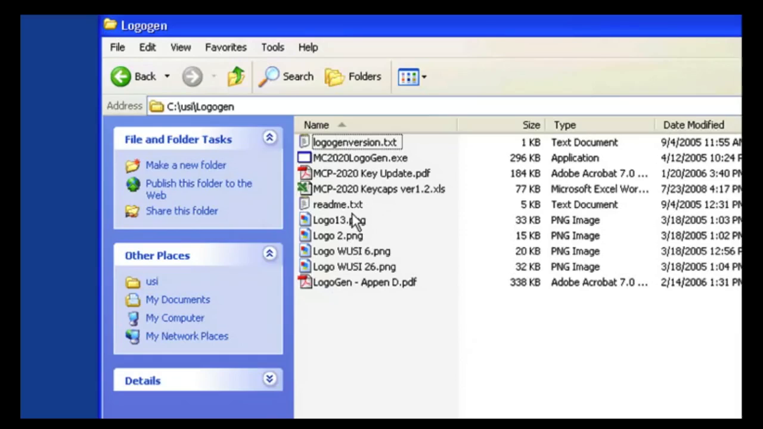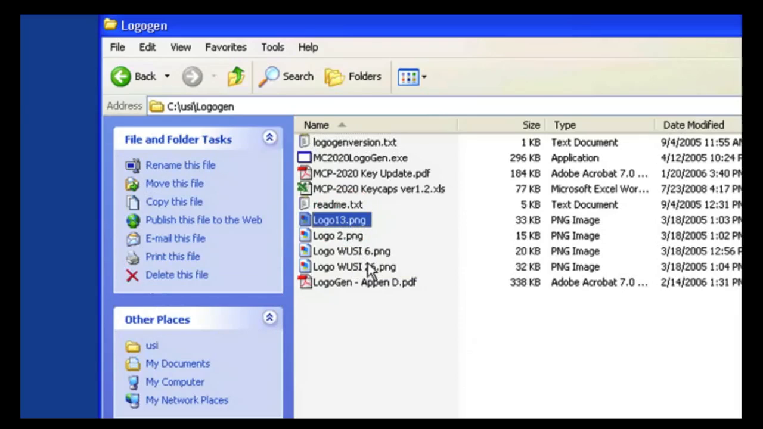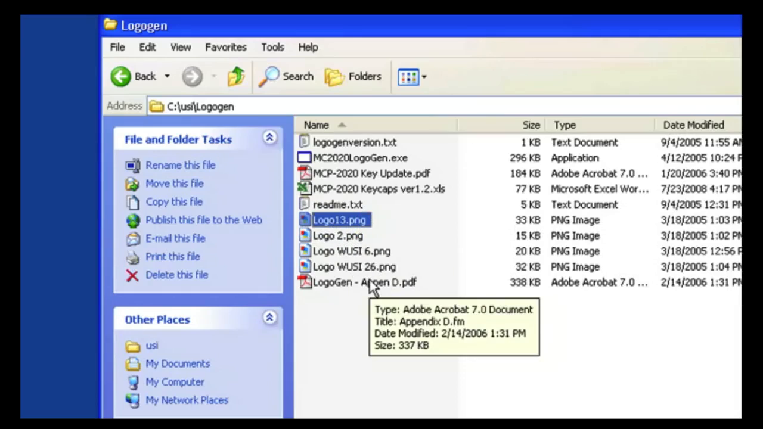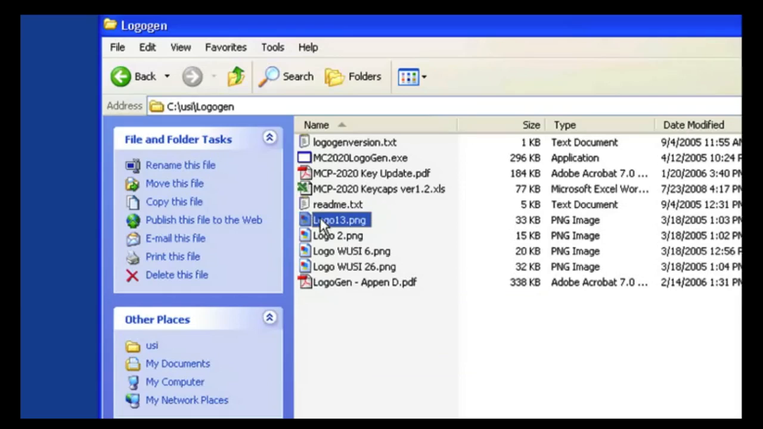All of the files here that are labeled PNG, so the Logo 13, Logo 2, Logo WUSI 6 and 26, these are .png files. And the way that the Logogen application works is that it literally needs to have PNG files. So let me double click on one of these and show you what it looks like.